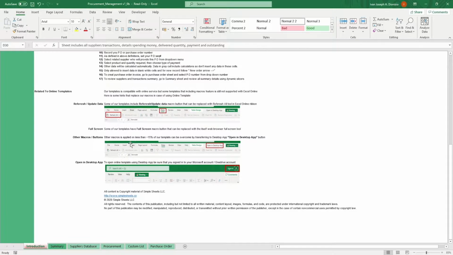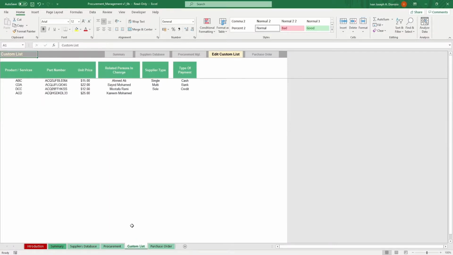We start in the custom list sheet. Input here your company standards, such as the products or services to be procured, part number, and unit price. Input the people in charge, the types of suppliers, and the types of payment.